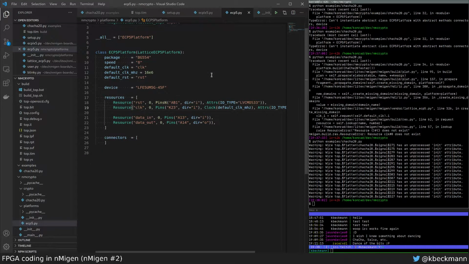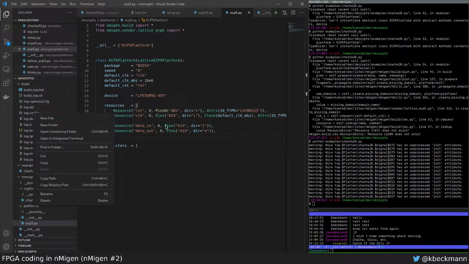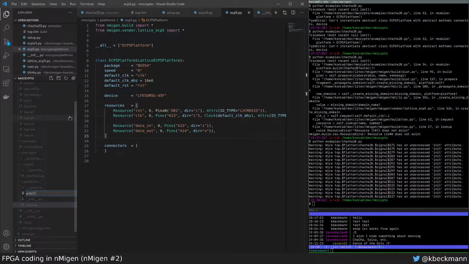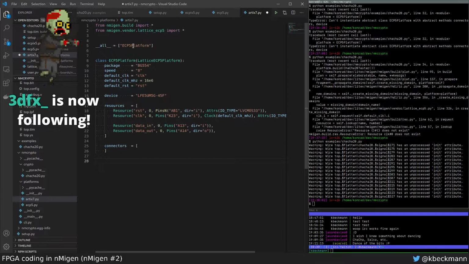Now we have something. So I thought it would be nice to set up sort of an interface for a generic test platform, because that way we could try and build a core for a different platform. So for example, let's think for a while. Yeah, let's say Artix-7. Let's say we want to build for Artix-7. And we should be able to basically copy this and rename everything.